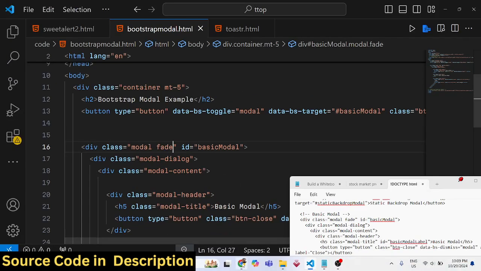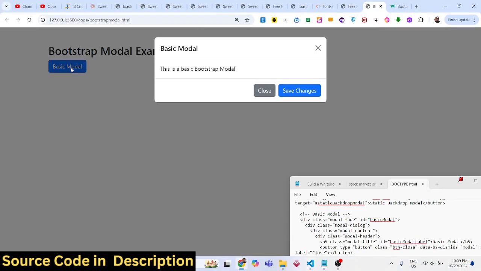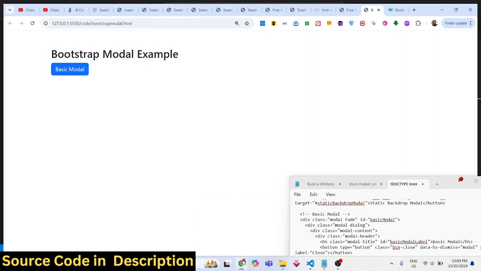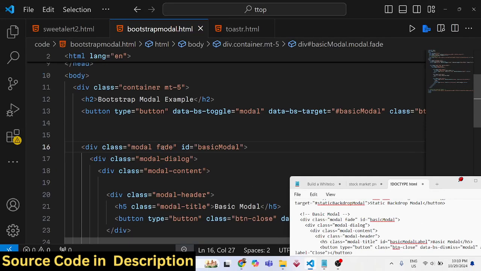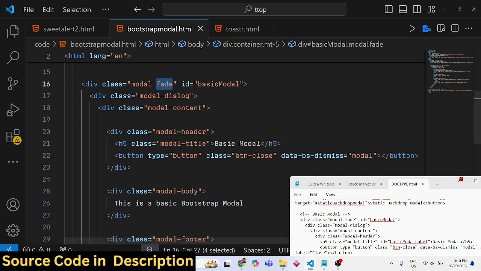Just add this class, and now if you see the output, you will see a nice little animation at the starting when the modal appears on the screen. So this is actually added by this class that we added. So you can check out the Bootstrap docs. It contains a lot of animations, so you can add those.